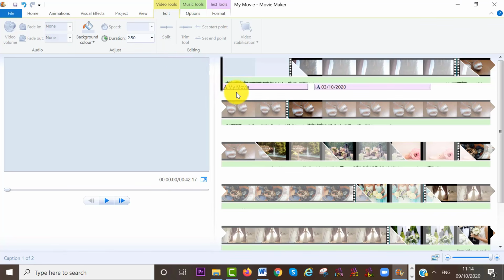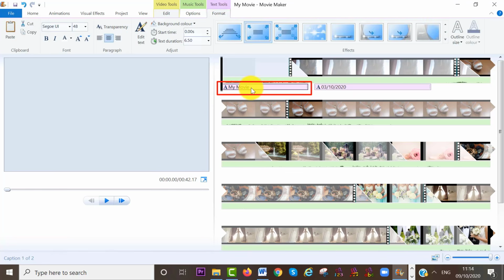Also, if you look on the timeline, you will notice a text box underneath the music track. You can edit this text box by double-clicking on it. When you do that, you will notice a text box appear in the preview window. And there you can write your title in the box.